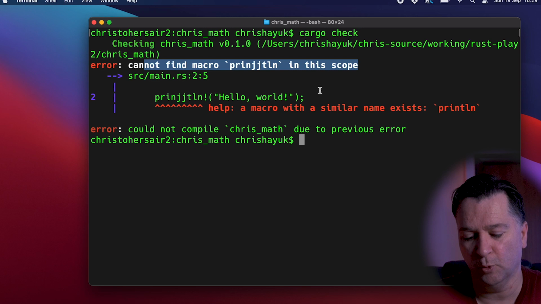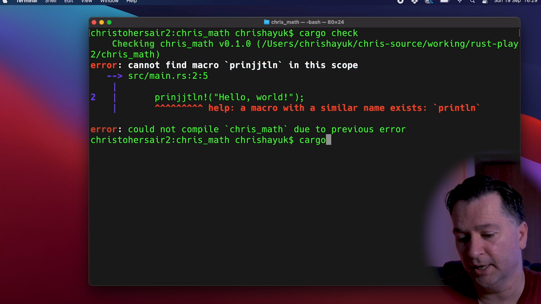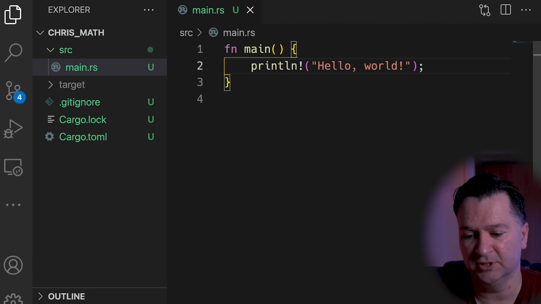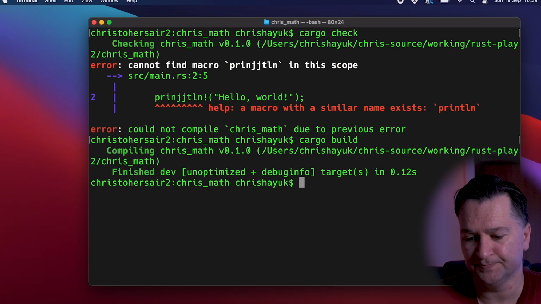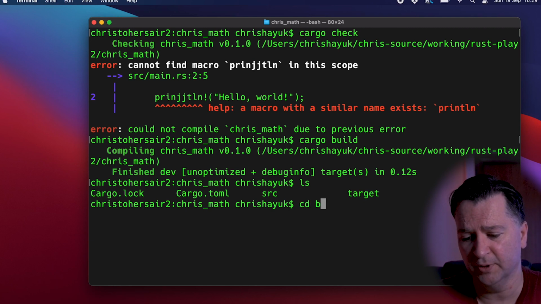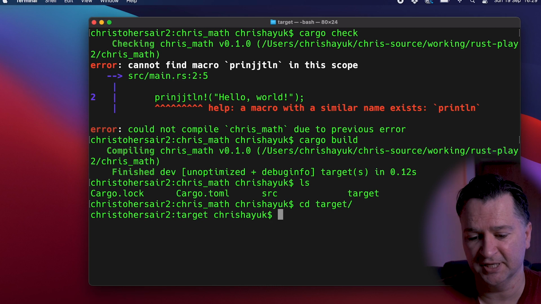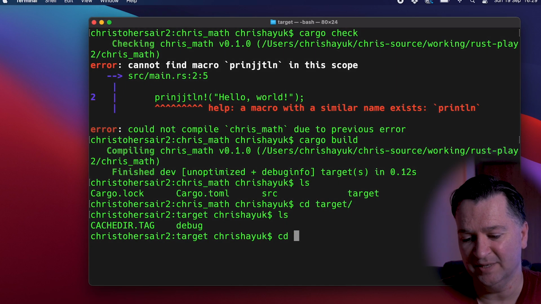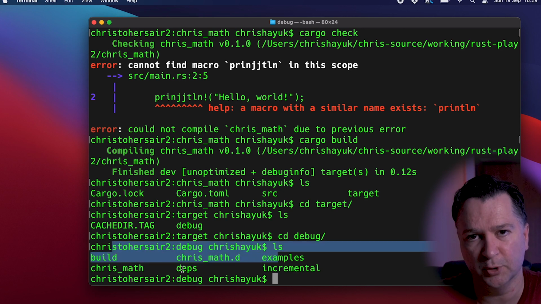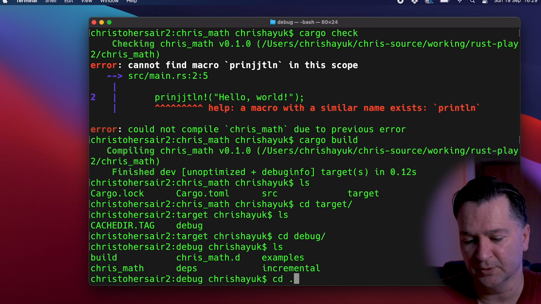Similarly, if I want to build my application but not run it, then I can run cargo build. So if I just remove that, so it's println, let's do this, and we do cargo build. So it's built it, it's not running it, but it's built it. And then if I were to go into this target folder for a second, and then we go into debug here, you can see it's created all the sort of libraries and the binaries that I need to run my application. So that's what that does.